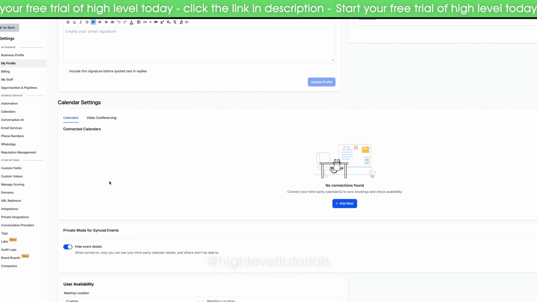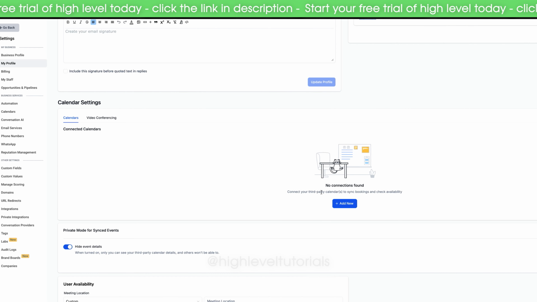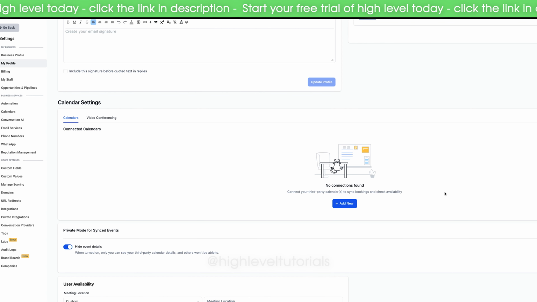Again, for purposes of this tutorial, I won't connect them. However, once they are connected, you will see the list appear here where you'll be able to edit integrations as well as remove or add new ones.